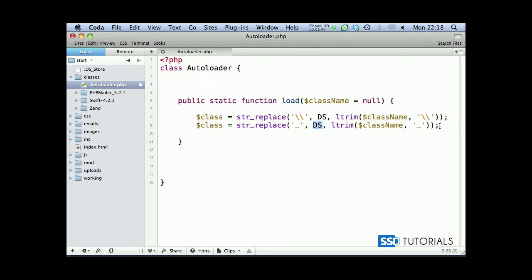Then at the end of this one, actually we don't need to do this ltrim here. We can simply put the class variable, because we've already replaced this one here, the backslashes, so it's just underscores that we need to replace with this previous variable. And then we need to attach the .php extension.